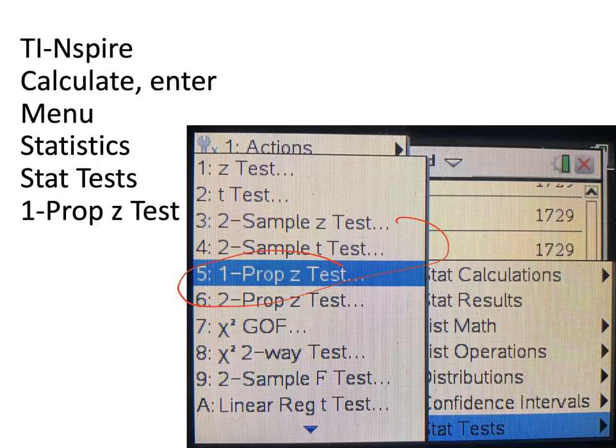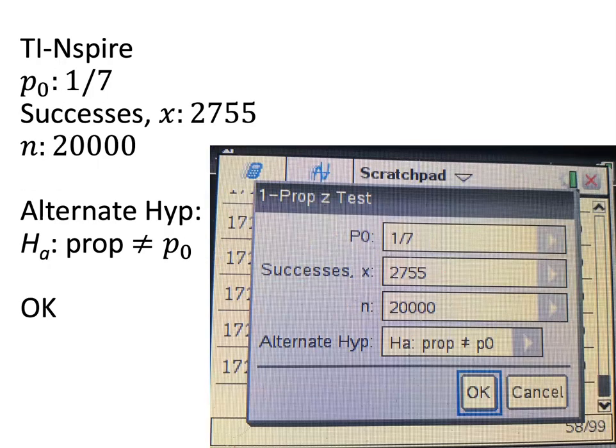It's just one proportion. You enter the data. P(0), that's the hypothesized proportion from the null hypothesis. That's 1/7. The number of successes is X, that's 2,755. Total number of trials is N, that's 20,000. The alternative hypothesis, H(a), is that the proportion does not equal P(0). And then we choose OK.